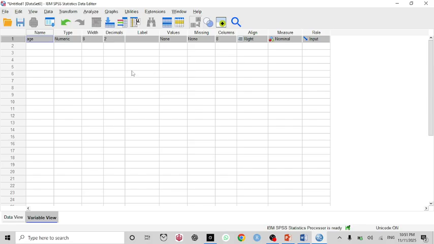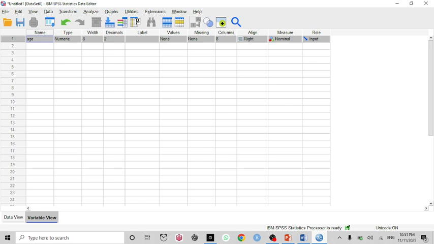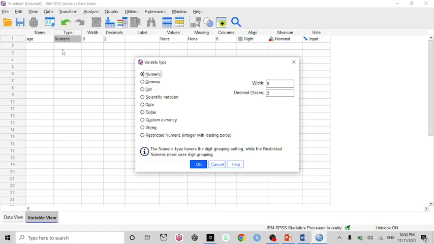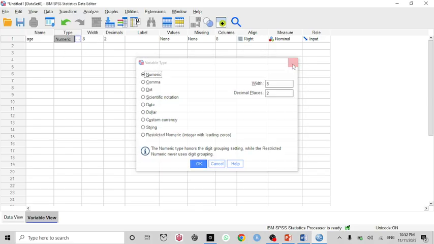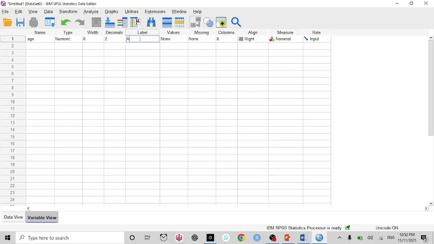For the first variable, age, I already have it here. So you have the name age, the type is numeric. The width is more label, so I'll keep the label as age of the respondent.